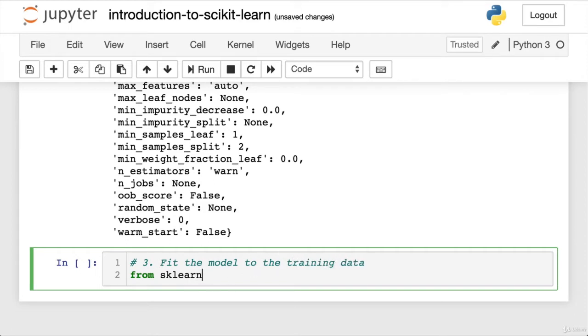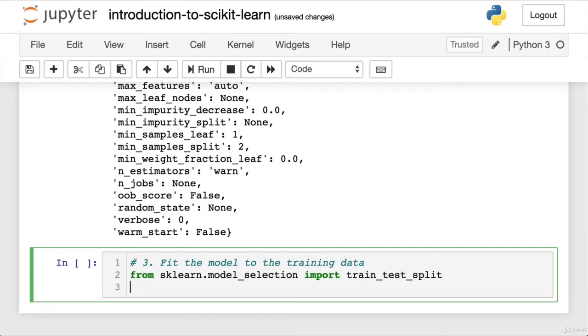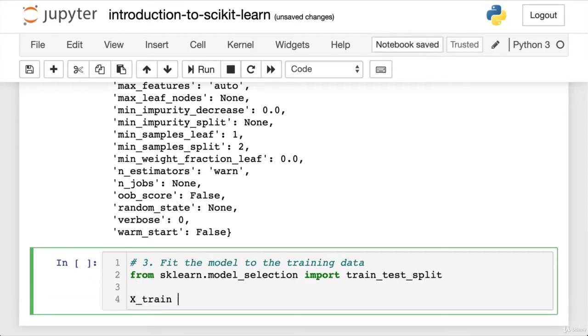Beautiful. Let's do that. So we want to go from sklearn.model_selection. We need to split our data into training and test, and we can do that with sklearn's train_test_split. Wonderful. And we're going to go X_train, X_test, y_train, y_test equals train_test_split.